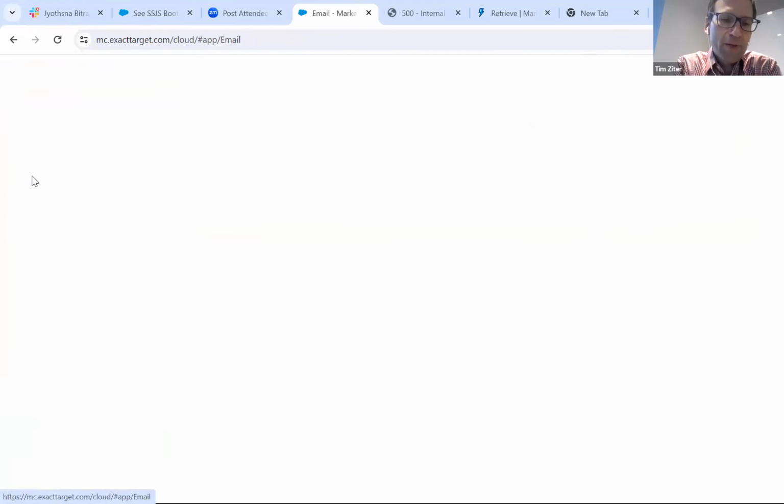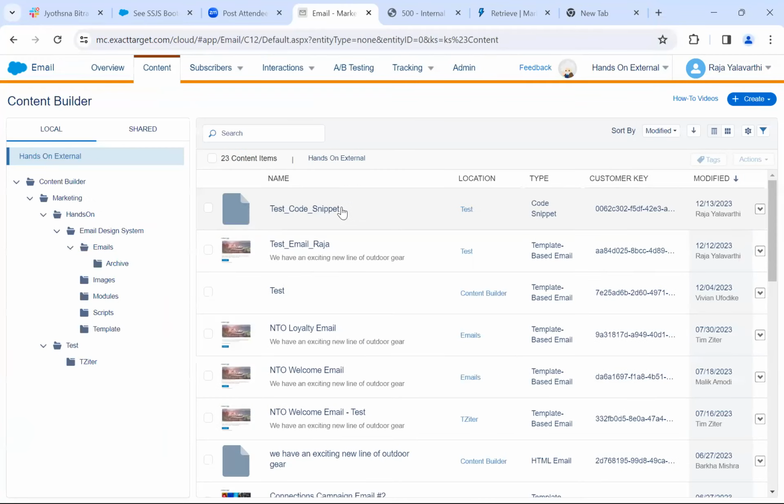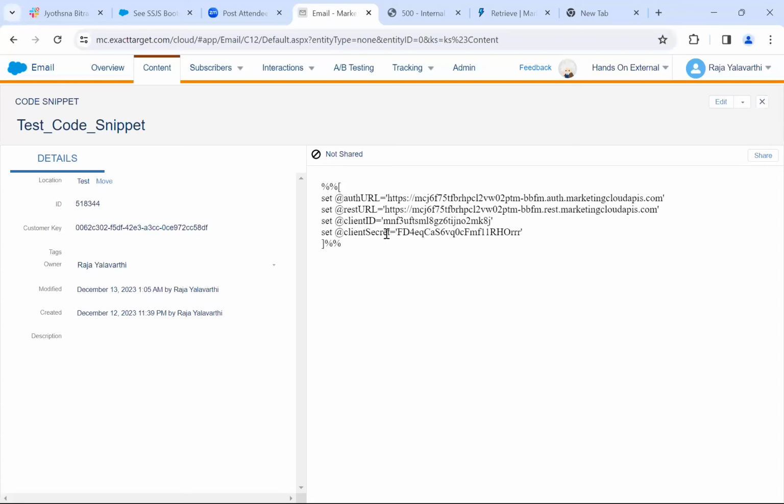Yeah, on the cloud page, as you mentioned, I already used a code block where I have all those REST API endpoints details mentioned, and I'm just pulling it out using content block by ID in my cloud page, and then directly using these AmpScript variables in the SSJS.